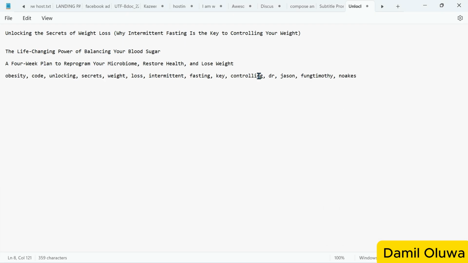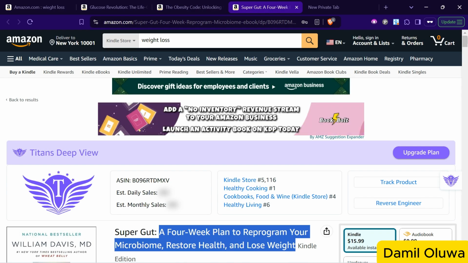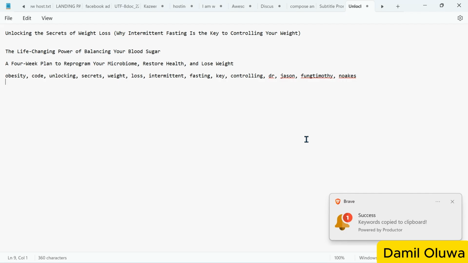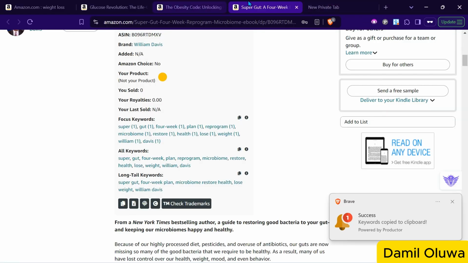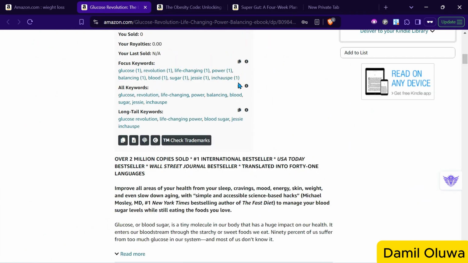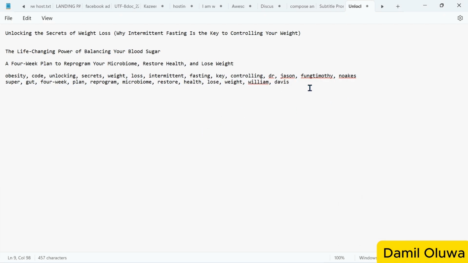So I'm going to copy the keywords on there. This is the keyword for this again. I'm copying all of these keywords. Okay, this is the third one. I'm copying all of these keywords. So all of these are all of the available keywords that I can use.